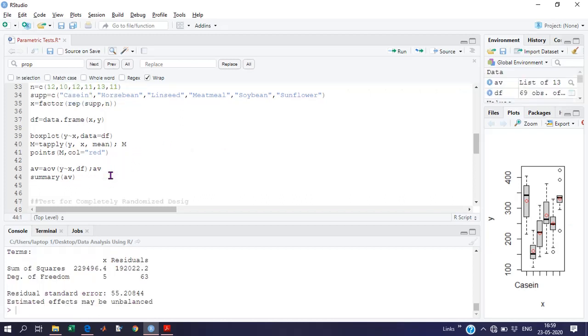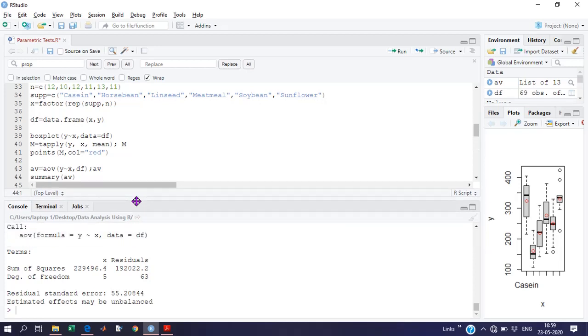What it is showing: aov is the command for ANOVA. The ANOVA model is y tilde x, which we have entered already. Sum of squares is given, and residual sum of squares is given here. Estimated effects may be unbalanced. That is the result which we have to observe here.